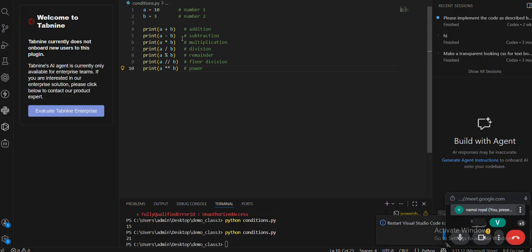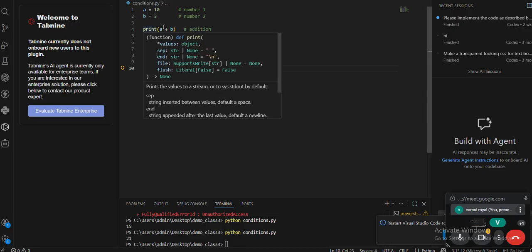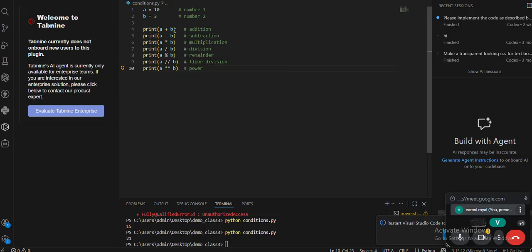Now let's look at the example of the arithmetic operators in the code. Let's say A equal to 10 and B equal to 3. These two are operands and we are printing the results. Print of a plus b adds the two numbers, it's addition, and print of a minus b, it's subtraction, and print of a into b, it's multiplication, and print of A slash B, it's division. Print of A percentage B is remainder, and print of A double slash B is floor division, and print of A double asterisk B is power.